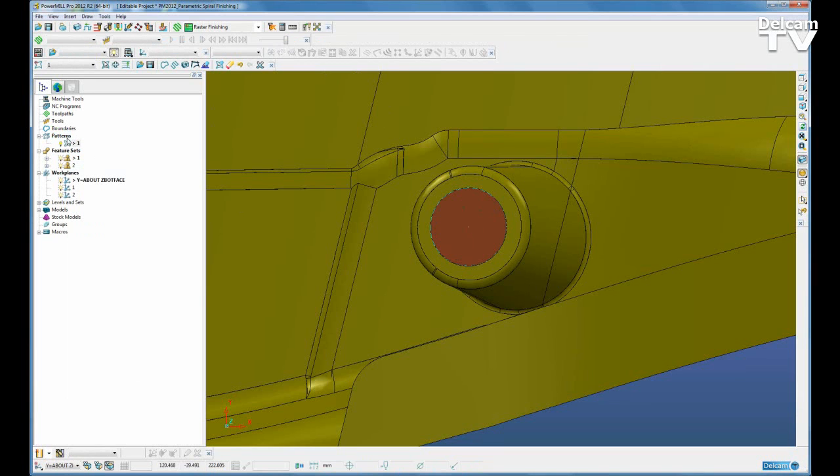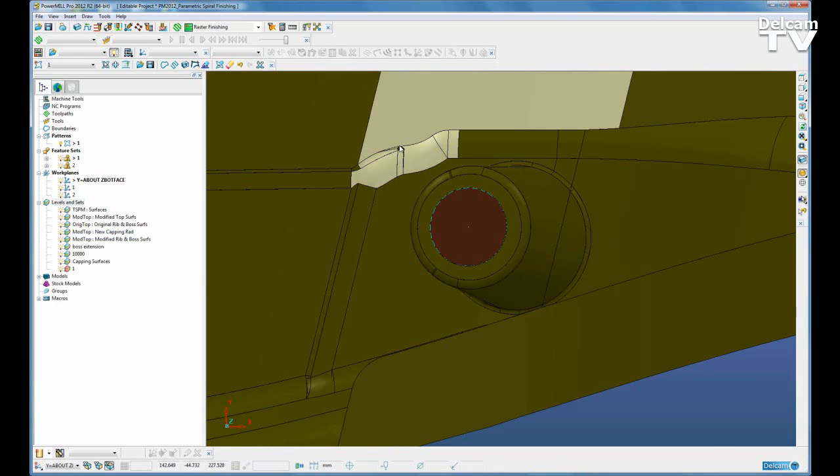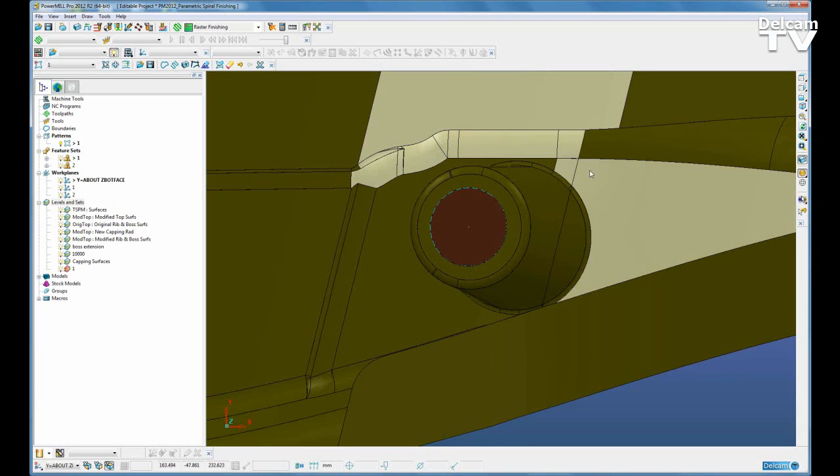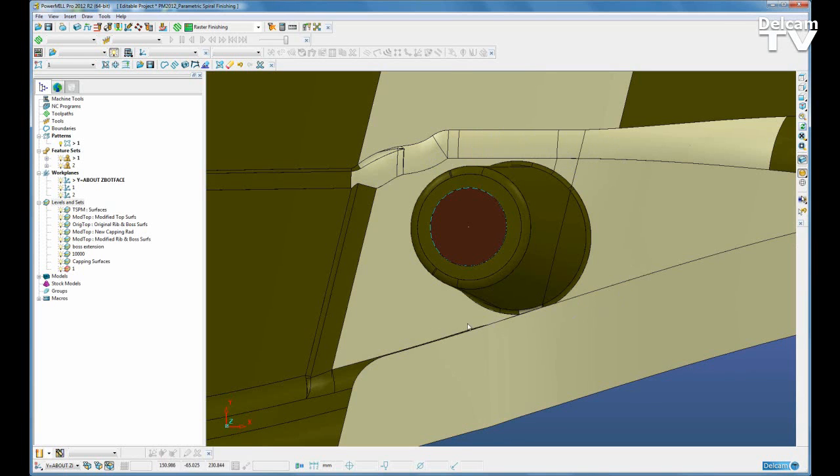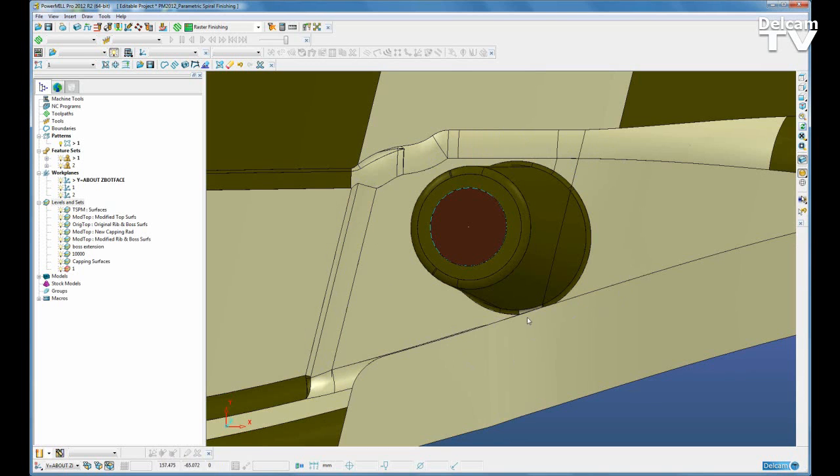Once I've created the pattern, I need to create some limit surfaces. Now I can put these either onto a level or a set. In this instance, I'm going to put them onto a set. By selecting the surfaces, by dragging the cursor, these areas where I suspect there are small surfaces will easily be selected. I can now acquire these to the selected set.